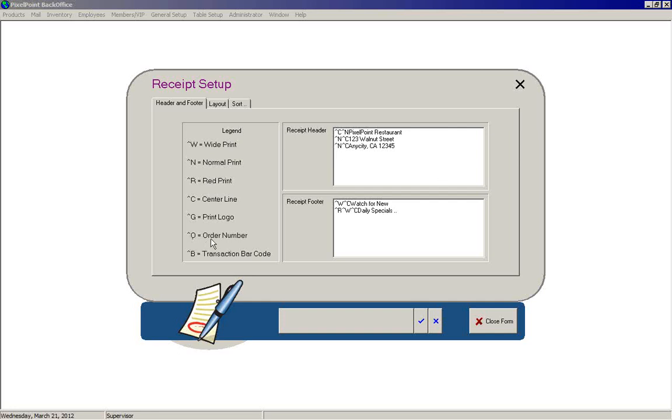We also have O for order number. If I put in that, what it's going to do is take the last three digits of the transaction number and put them in a large font right within the header as well. This is really good for a drive-in type place where it says now serving order number 123, because the 123 is the last three digits of the transaction and the order number pulls from that. Okay, so that's what that applies to.